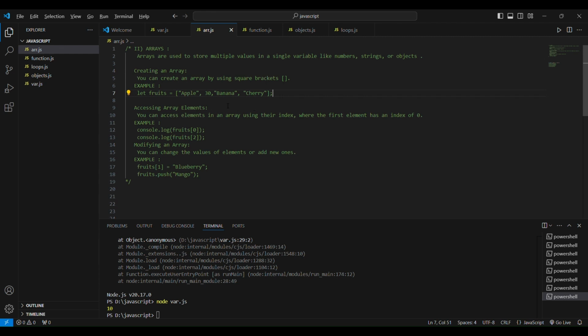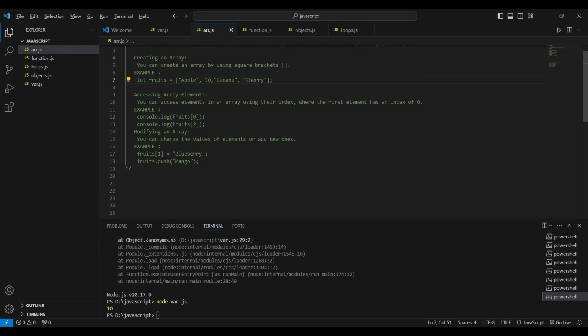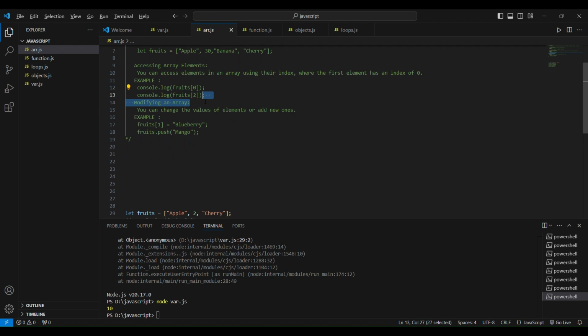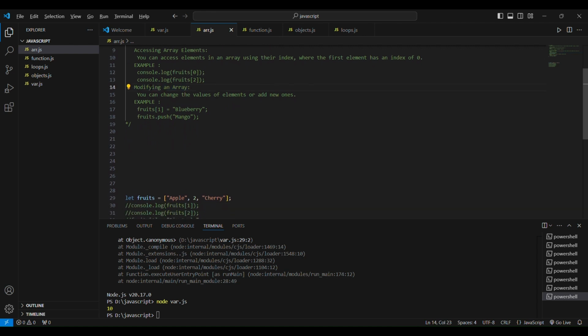And how can we access an array? Let us see. Accessing an array, we can access an array using their indexes, where the first element has an index of 0. This apple element will have an index of 0, and this 30 element will have an index of 1, and banana 2, cherry 3. Example, you can see here. To access an array using their indexes, it will be accessed like this.